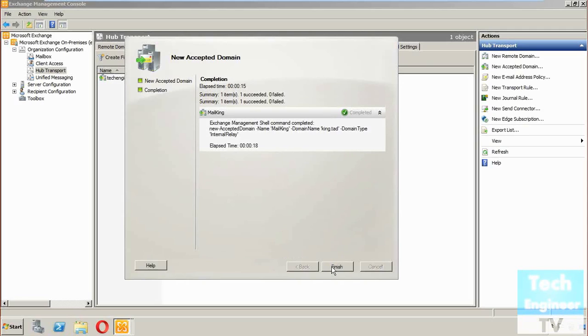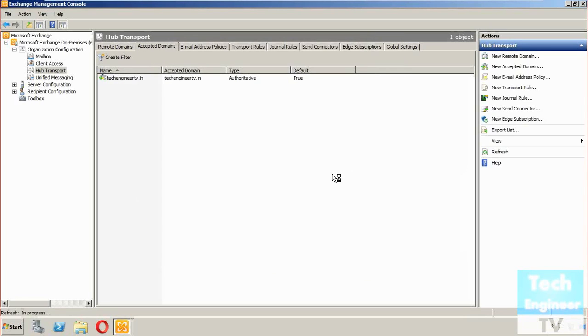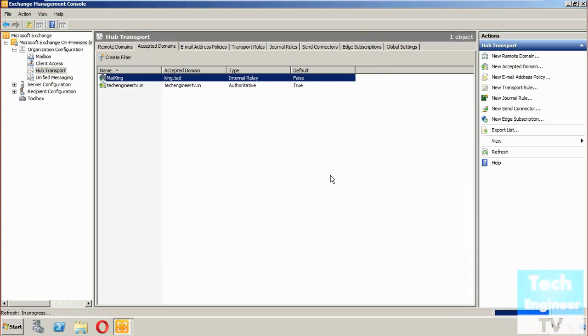Okay, so I've skipped this step. It took some time, some 15 seconds. So I just created the new accepted domain, and you can see it's an internal relay domain. The default value is false because it's not the authoritative one.